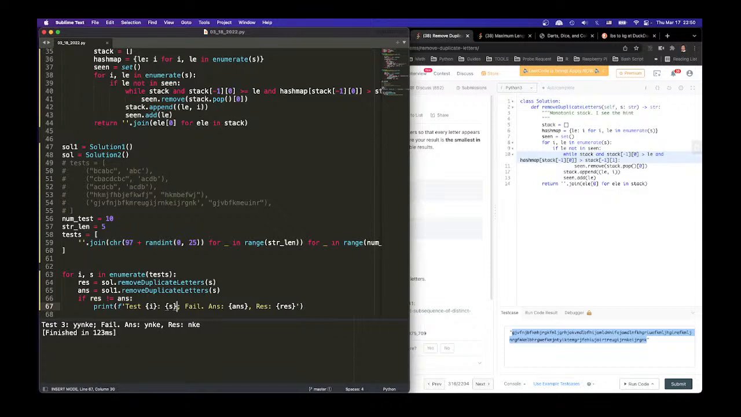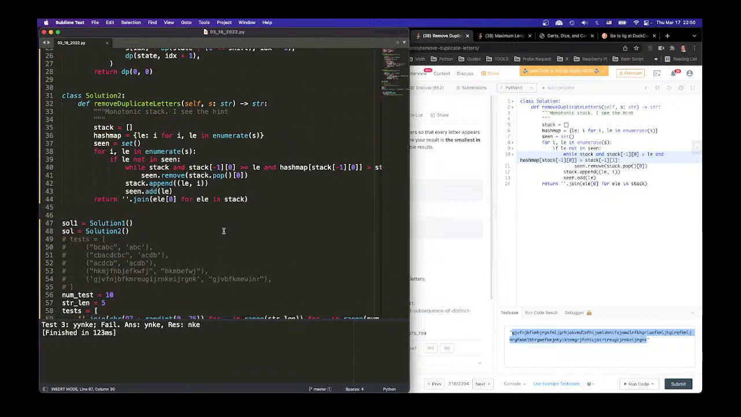YYNKE. Alright, let's try YYNKE. So in this case, I miss a Y. What? Alright, so for i in range, if letter is not in seen, no, so we push Y, 0 to it, right? And Y is seen. And Y comes again, I don't do it. N comes. Oh, I see. Oh, I know.